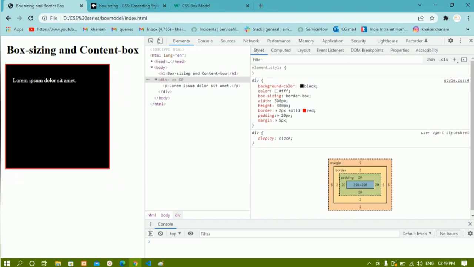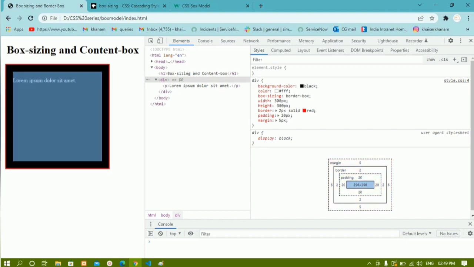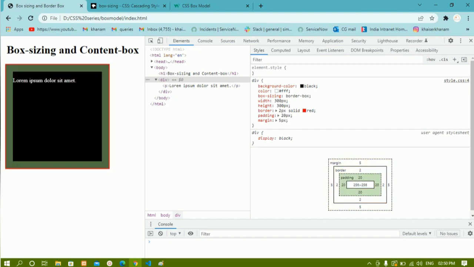I'll refresh this. Now you can see whenever I hover on this div container, I have the width as 300 by 300. But if you see in this box model, inside this container I have 256 by 256. Now my width is 256. For border, it has given 2 pixel, okay, inside this 300 itself it is going to divide. Then for padding, it has given 20 pixel.